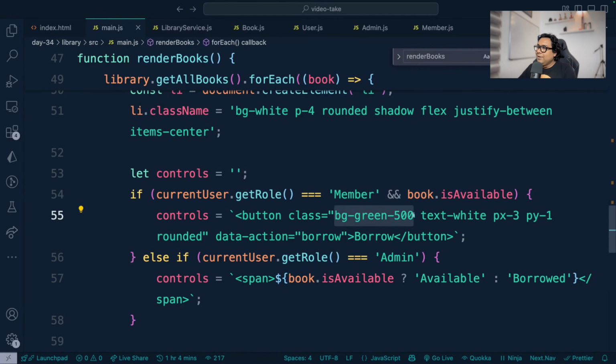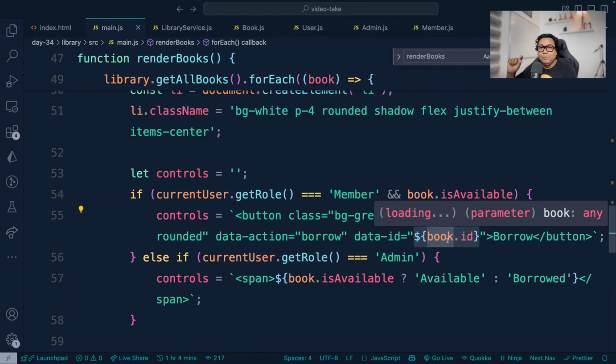We have added a green background and white text. And I spoke about data action and data ID in our DOM classes a lot, because that is the way you can pass certain values dynamically when a certain action happens. So while defining the button itself, if I give the data ID as this particular book's ID, when someone clicks this button, I can pass this dynamic book ID to the action to do something about it.